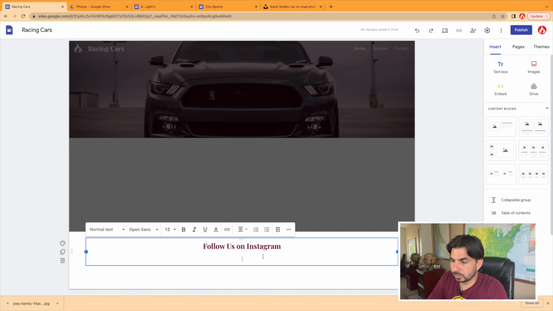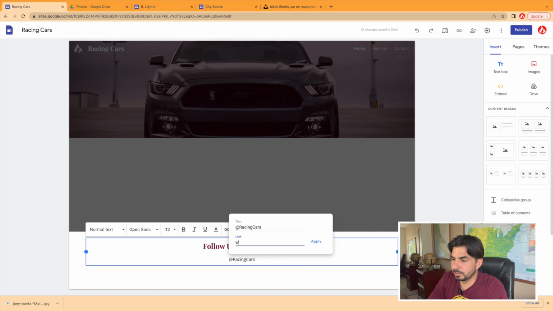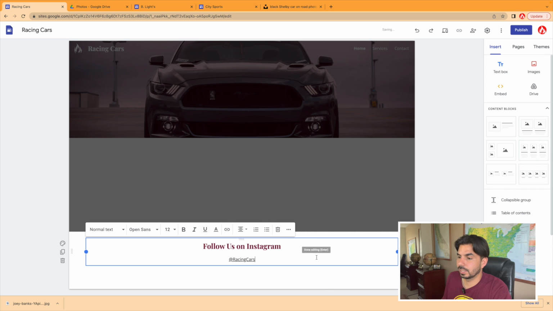And so I'm just gonna do at racing cars. Obviously I'm making this up because I haven't done one for racing cars. This is just a generic one. And then I want it to be a template, so I'm gonna highlight it, click on the little paperclip, and type in www.instagram.com/racing-cars, which, I mean, it's not my Instagram. I'm just giving you an example. So there you go. That's the link.